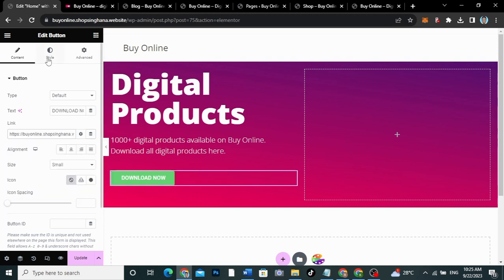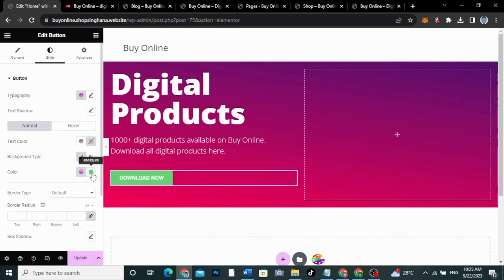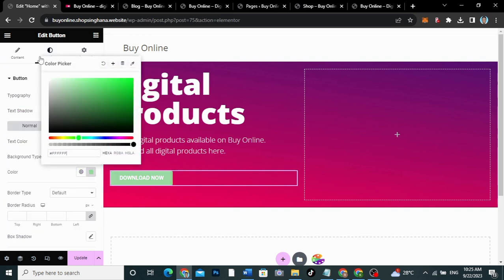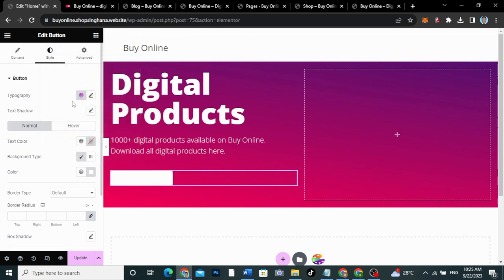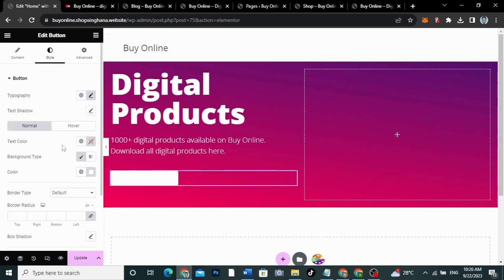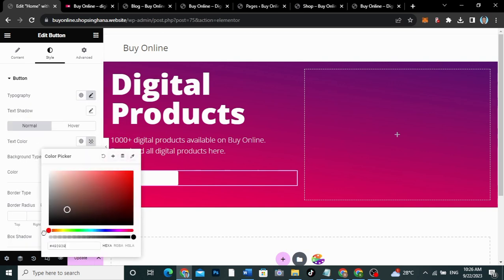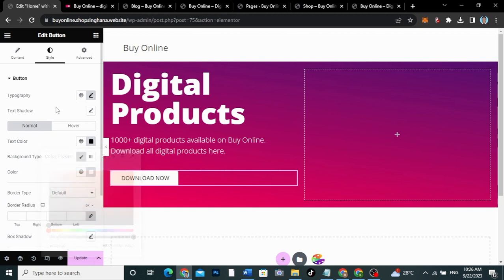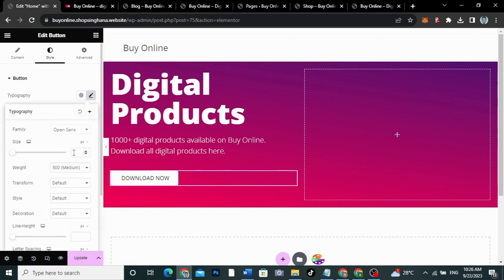Okay, and then let's go to style over here, and we're going to change this one from green to pure white, and then the typography, sorry, we're going to change it to Open Sans. Okay, so Open Sans over here, and then let me just change the text color, we're going to make it black. Okay, and then let's come back to the typography. So over here I'm going to just increase the size a little bit.